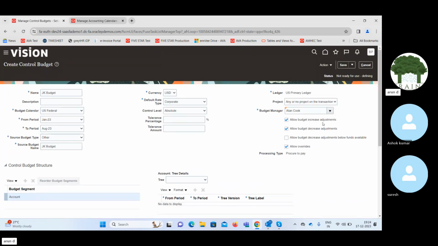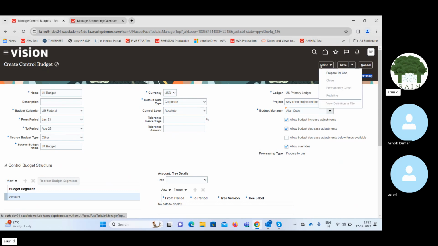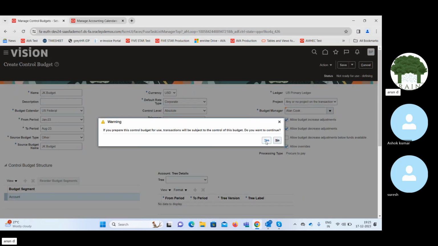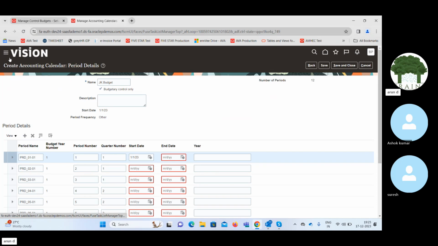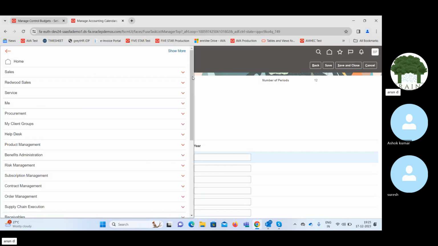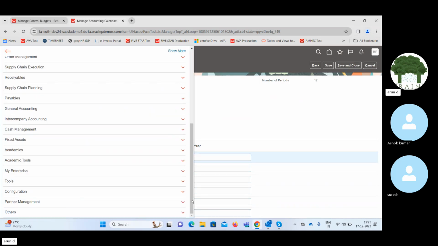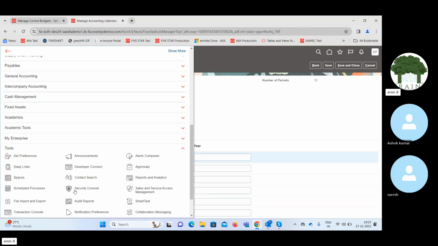So we have created this control budget. Here, if you see, the status is not ready to use, which means the budget check will not be done if we have the status as not ready for use. So I'll have to go to action to prepare for use. We'll say yes. This will trigger the scheduled process. Let me check if the scheduled process is completed without any error.